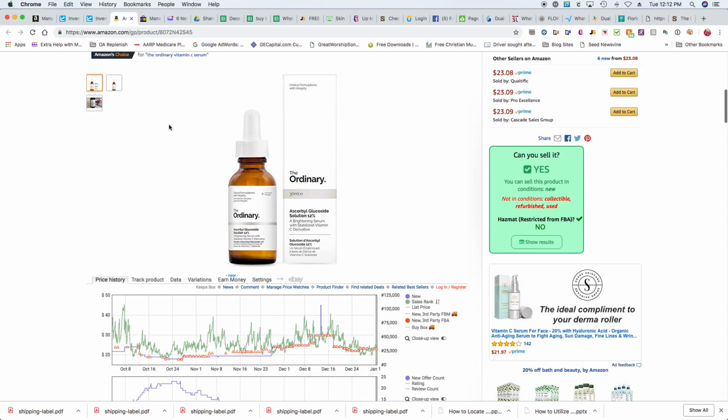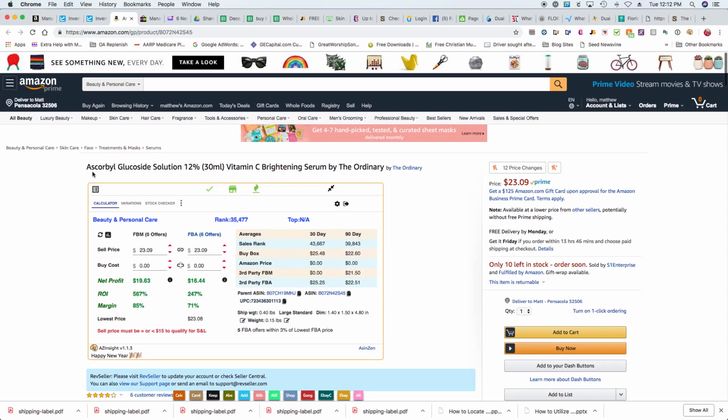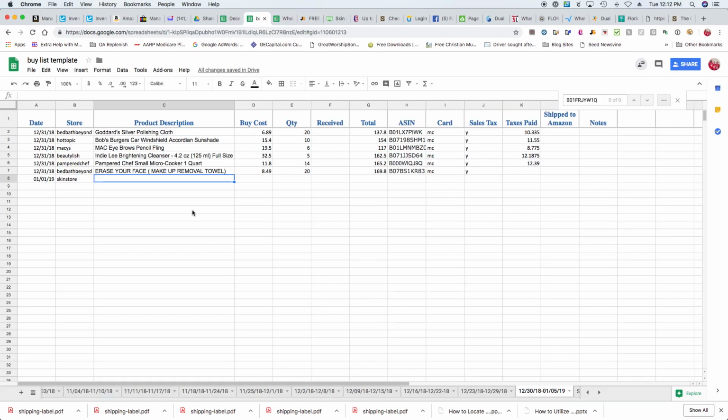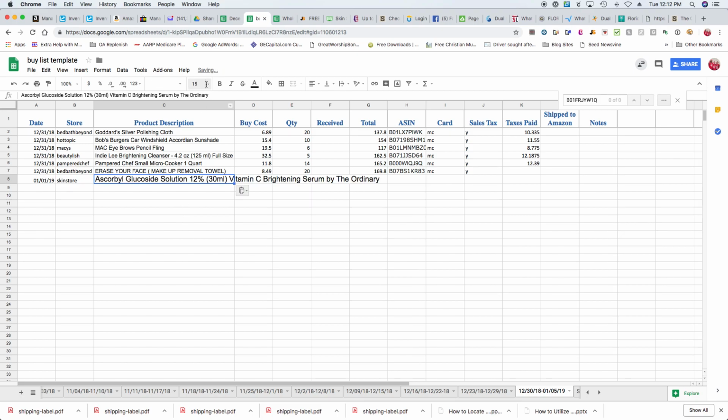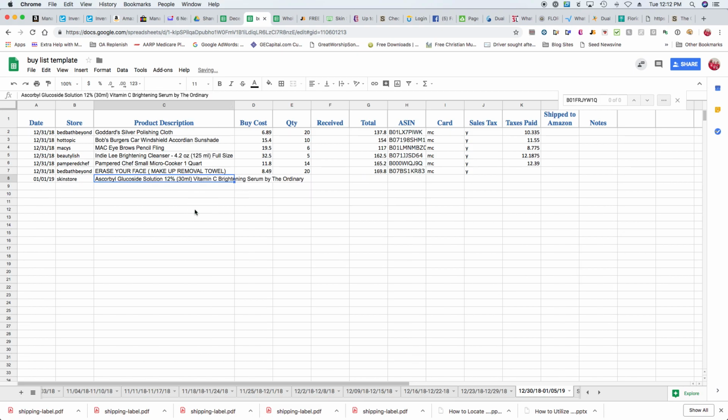You're going to copy the title and put the title in there. Make sure it's the 11 font. You want it at the smaller font. Now, if it's really long like this, you don't have to put the whole thing in there. The buy cost was the $13.49, right? I think.